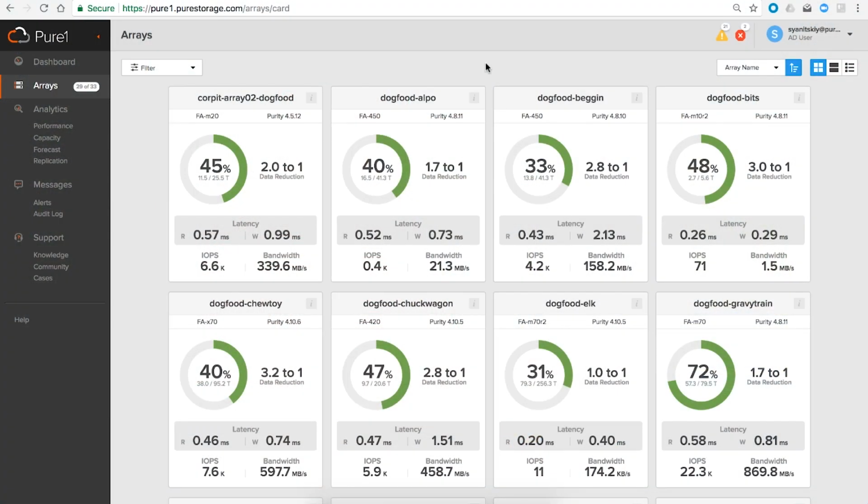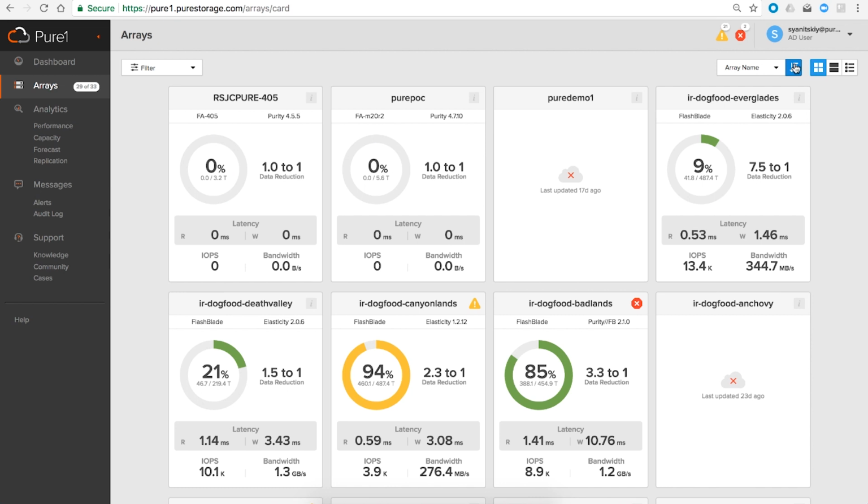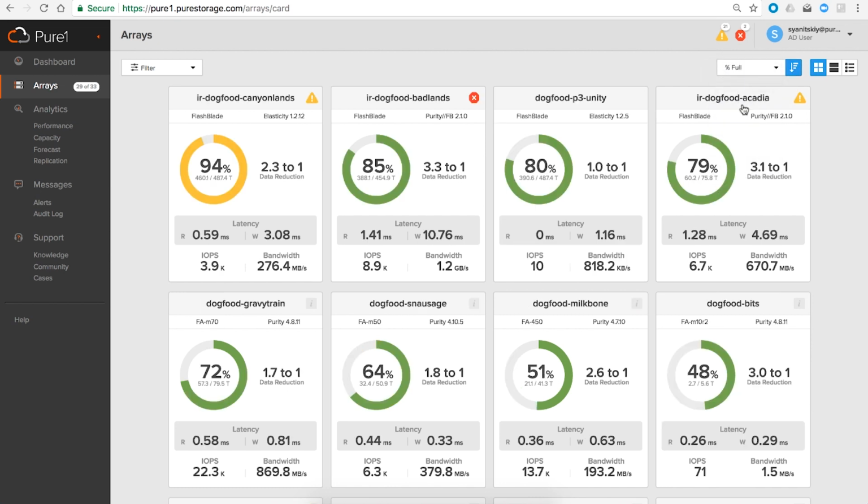When you log into Pure1, you're presented with a card view. Each one of the cards is a storage array. You get a bunch of great metrics here, including your total capacity utilization per array, data reduction, latency, IOPS, and bandwidth. You can click on a particular array if you want to go to that directly. You can also sort each one of these arrays by various different metrics, percent full, read-write latency, a bunch of great metrics so you can see each one of your cards in your entire environment.